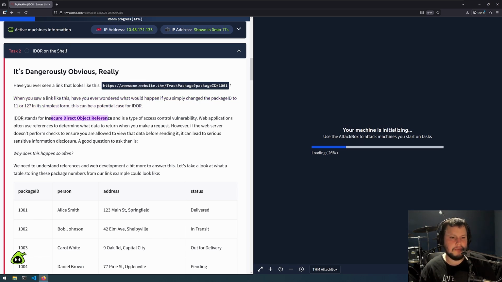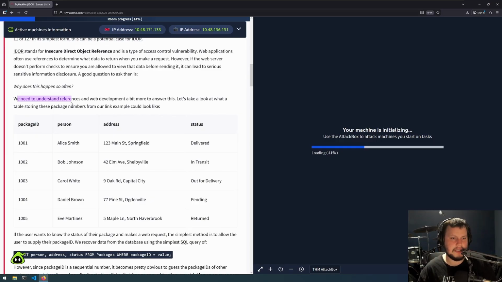Insecure direct object reference is a type of access control vulnerability. Web applications often use references to determine what data to return when you make a request. However, if the web server doesn't perform checks to ensure you are allowed to view that data before sending it, it can lead to serious sensitive information disclosure. A good question to ask then is, why does this happen so often? We need to understand references and web development a bit more to answer this.